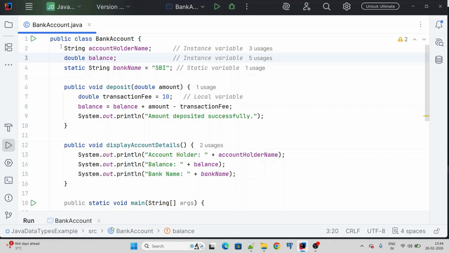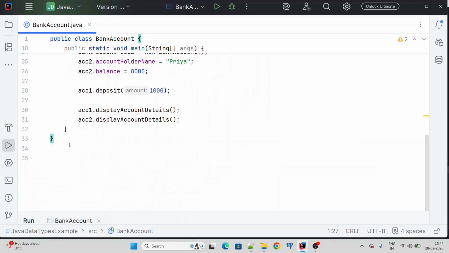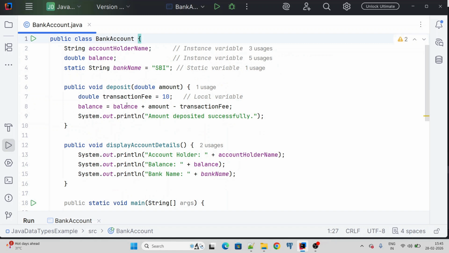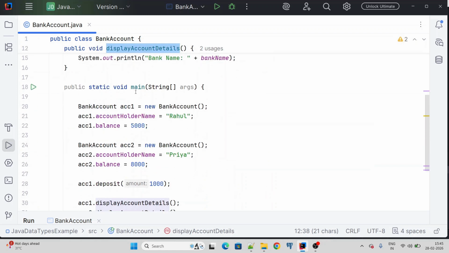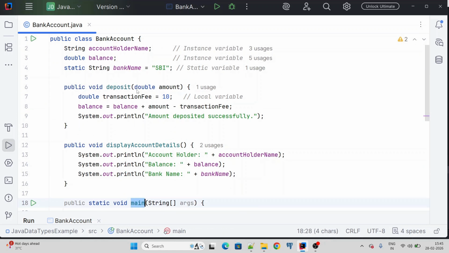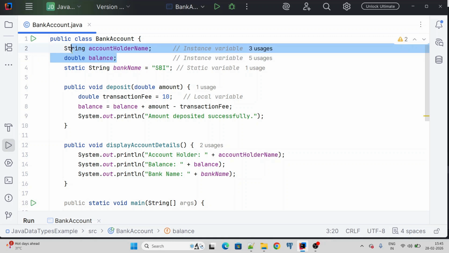So these variables, you can see here, are inside the class. The class starts from here till the last. So it is declared inside the class but outside methods. Here deposit is a method, displayAccountDetails is another method, and we have a main method. So outside the methods these variables are declared.